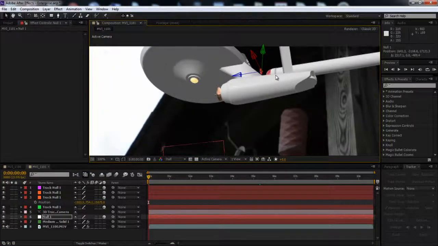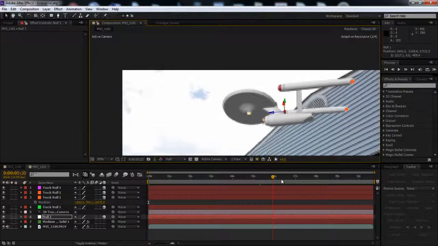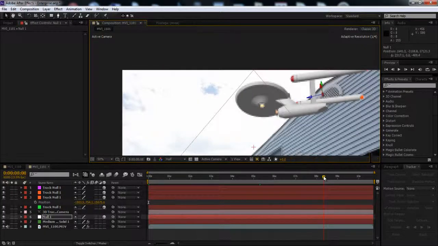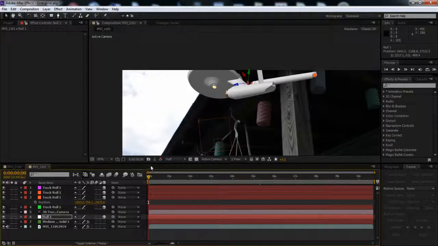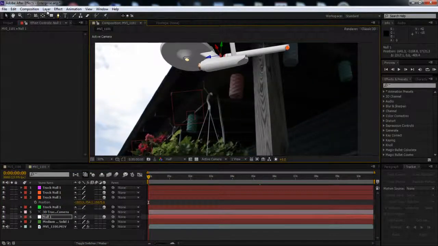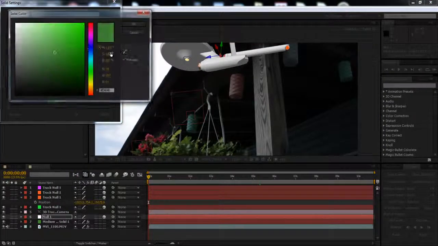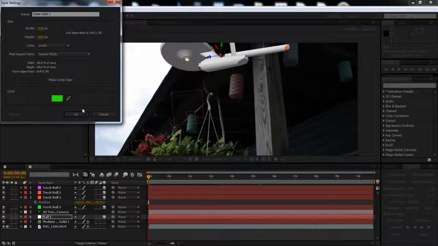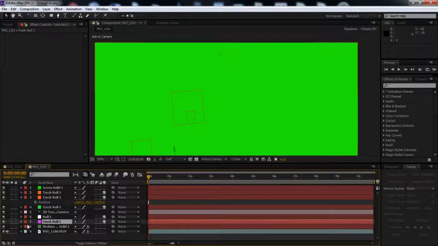Okay, so now we have a problem. Our Enterprise looks like it's right above us. We don't want that. When we go here, it looks like it's still above us, and we don't want that. I don't know why. So what I'm going to do is create a layer, new solid, and I'm just going to choose a bright green. I don't know why I always do this. I'm going to put it above our element layer.